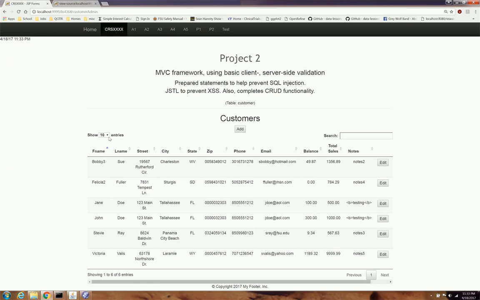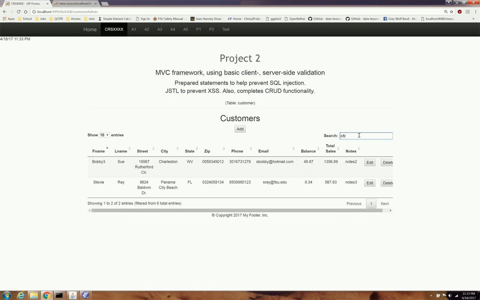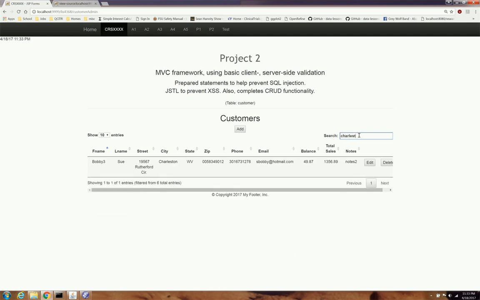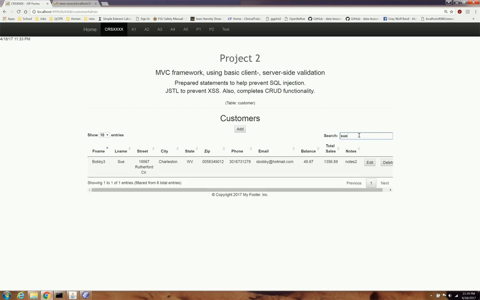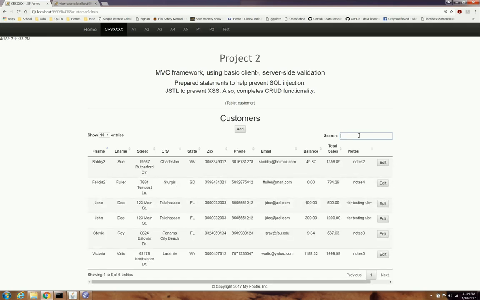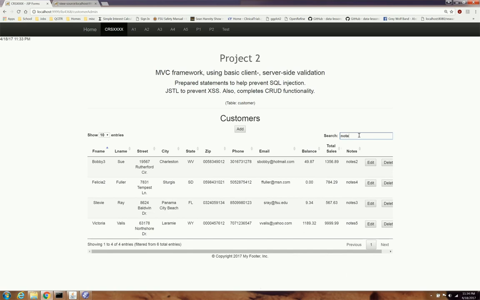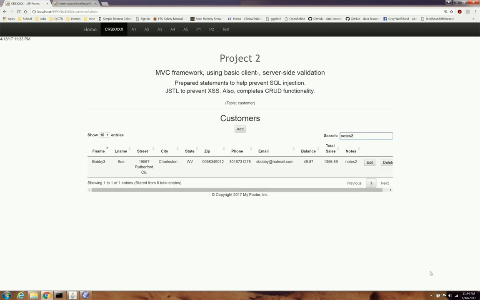And that is that you can show entries up to how many you want. You could do a search. I'll do a search on city. I'll just do Charleston, and you could see that it automatically starts pulling up everything from Charleston. What if I do something else? I'll do a search on Sue, S-U-E, and it pulls up the last name Sue. It'll do everything, I'll put up notes. How about notes 2? So it pulls up everything there.